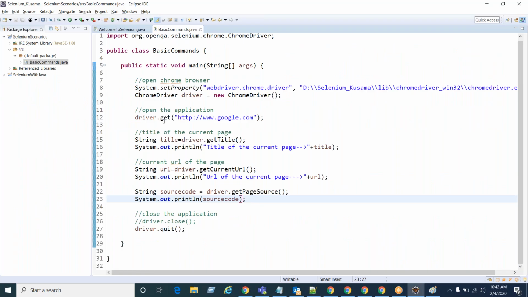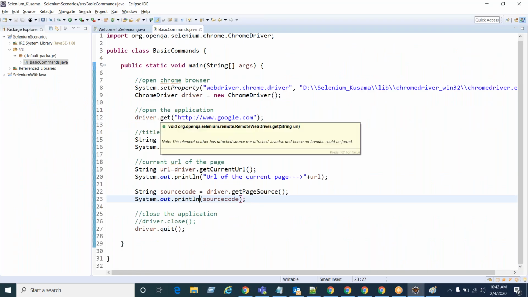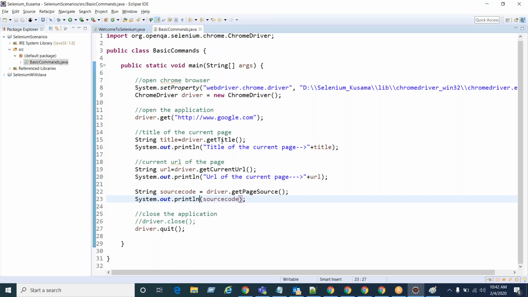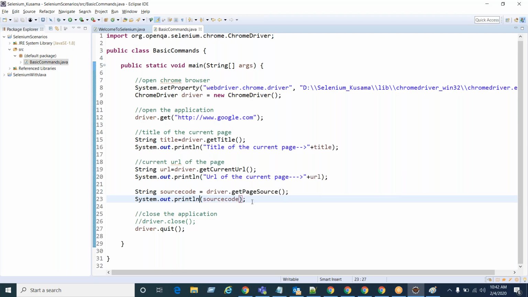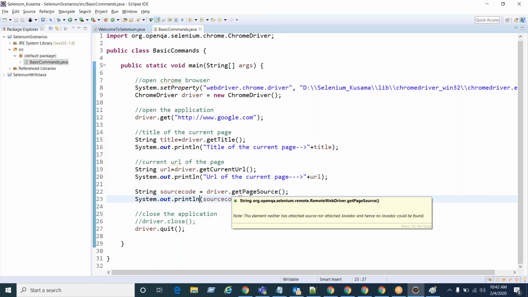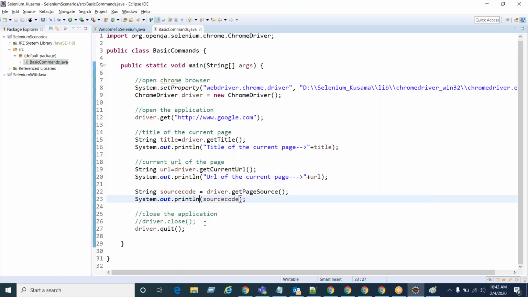To open the application, we are using a method called get. To get the title of the current page, getTitle. To get the current URL of the application, getCurrentUrl. To get the source code of the page, getPageSource. And to close the application, we are using methods called close and quit. See, all these methods are common for all the browsers. It is not specific to any browser.